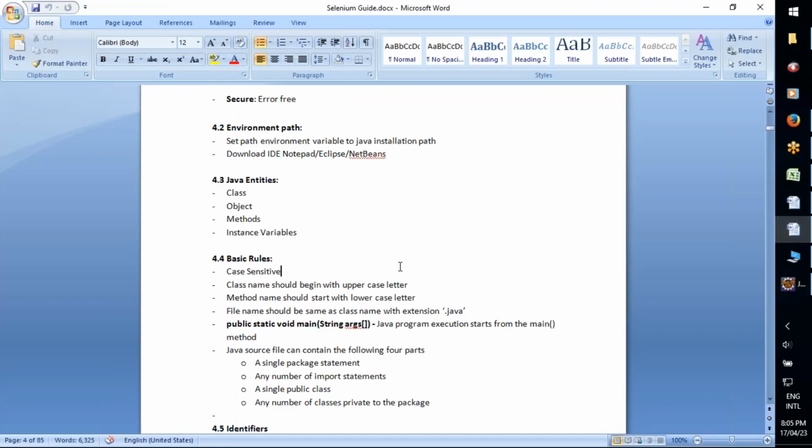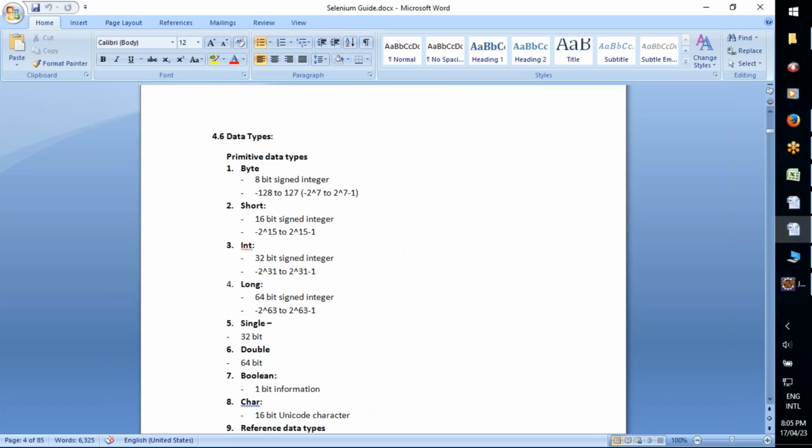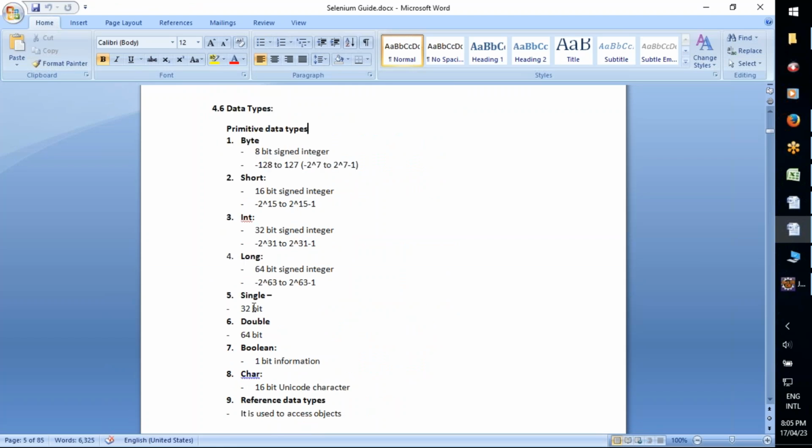Let us see the data types. In Java, there are 9 important primitive data types, primary data types. The first data type is called byte. If any variable is defined with this data type byte, what does that mean? In that variable, you can assign a value of size 8-bit. That means its capacity, its size, is 8-bit. That means that variable size is only 8-bit.